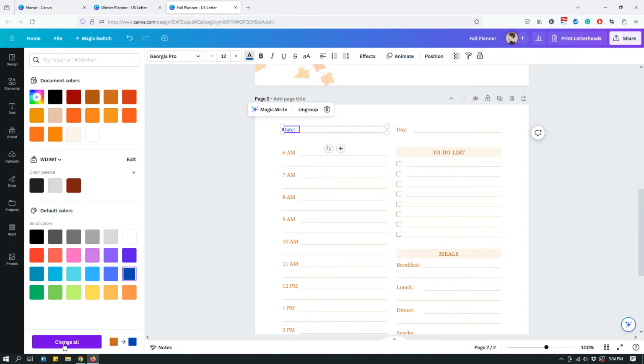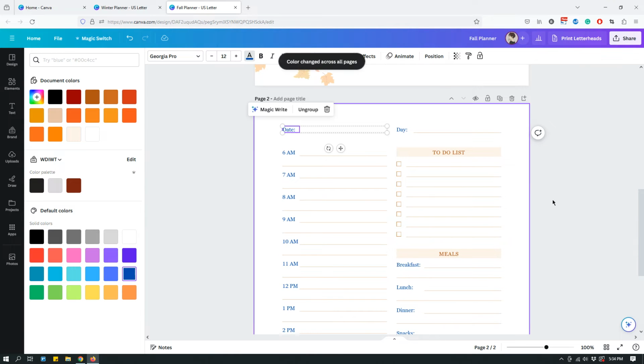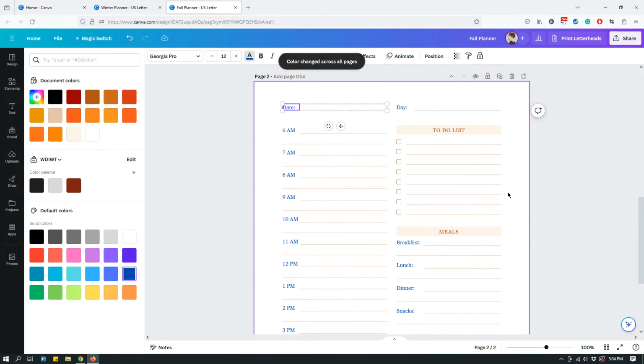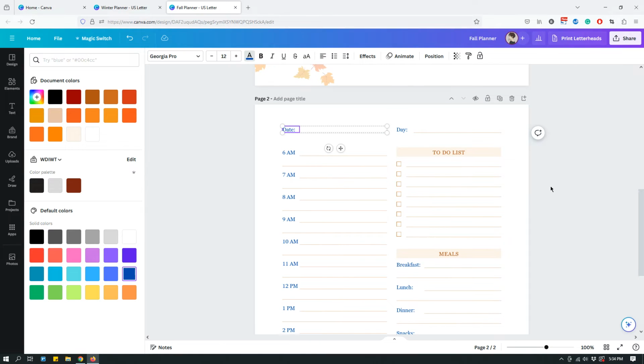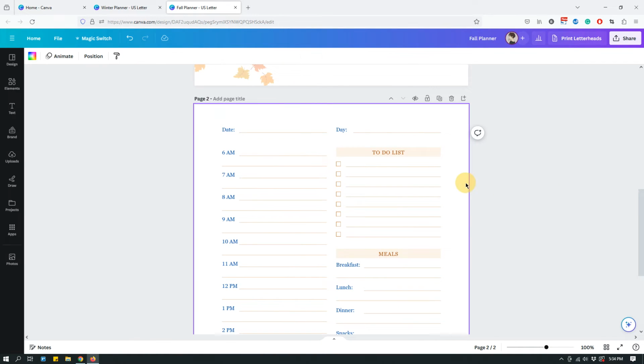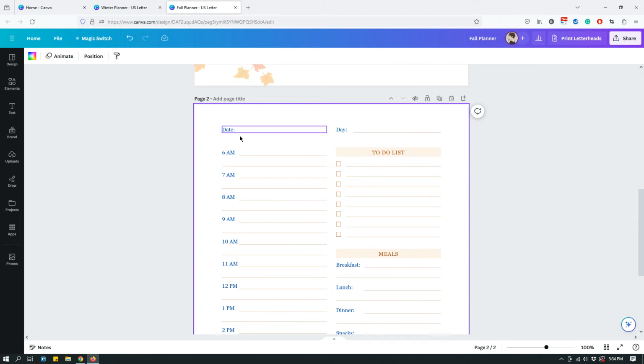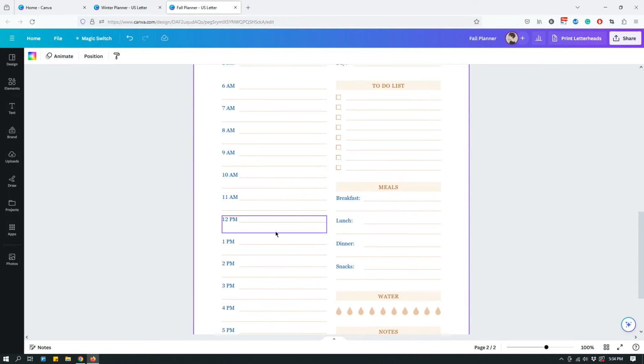It says change all. So do you want to change all of this color with this color? So go ahead and click change all, and boom, right away that color has been replaced by the blue color. So this is exactly what we want, right? This is so cool. I didn't have to go through them one by one. It just changed all of that color.